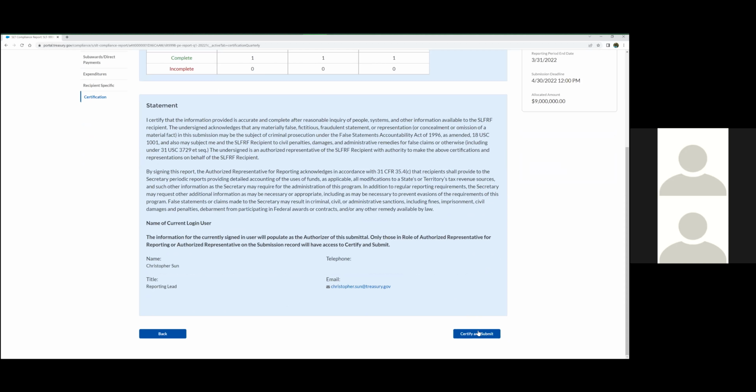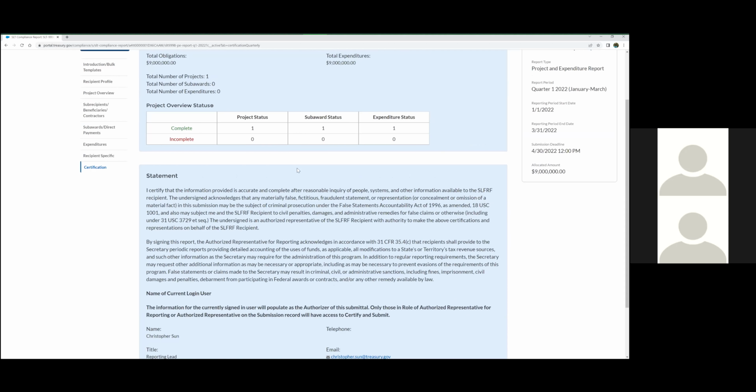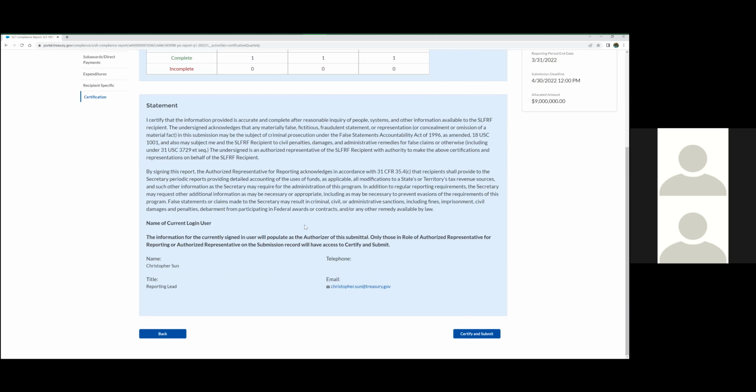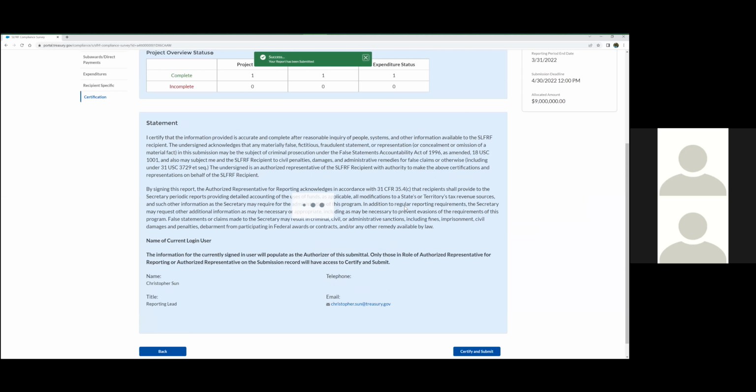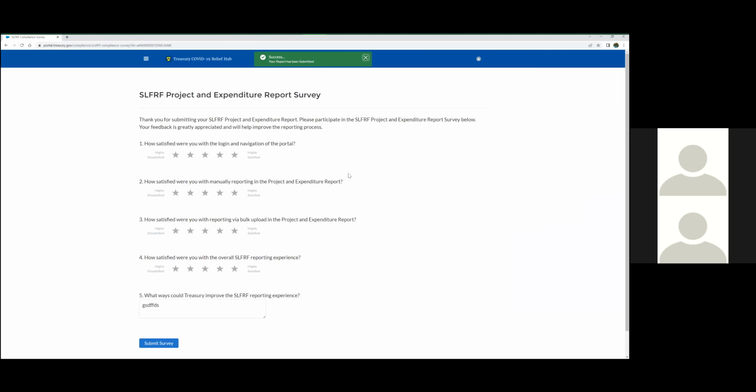If you're not able to certify and submit, again, because of role issues, please email us and we'll get that sorted out. So if everything I submitted looks right, and what I believe I'm submitting is accurate, I'm going to go and certify and submit, and this box will pop up asking am I sure? I'm going to click submit, and that's it. I've submitted the report. This is just an optional survey at the end of the process where you can give us some feedback about your thoughts on the reporting.